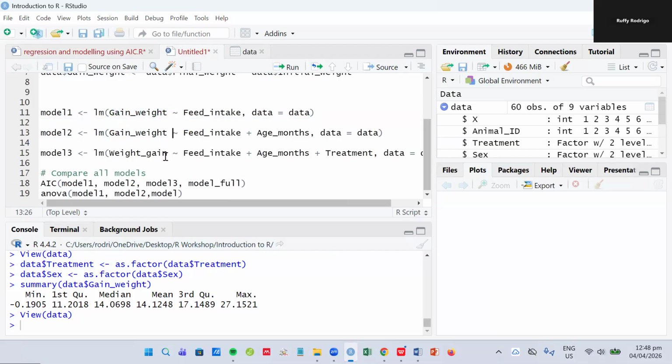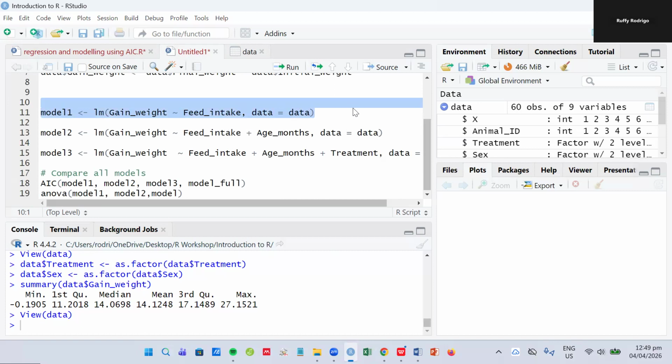The weight gain is dependent on the feed intake, or maybe it's the age, or it's because of the treatment. So this is a simple example of a linear model, because you only have one predictor and one response variable, or one independent variable and one dependent variable. So let's stick to model one. Let's say model one is feed intake has an influence on gain weight. So let's just try that.